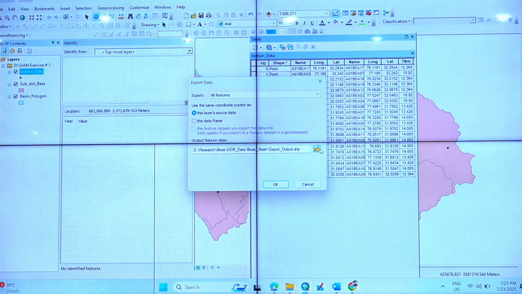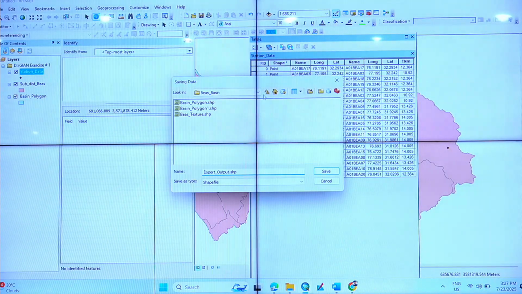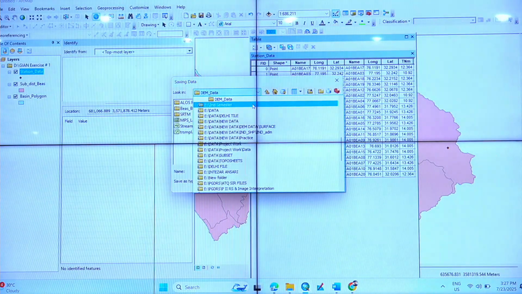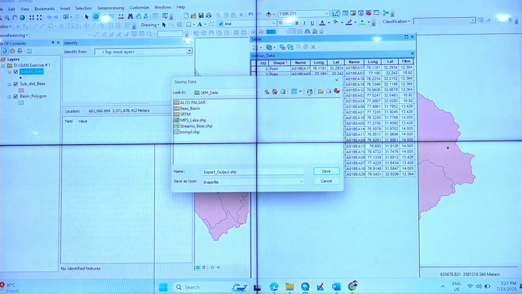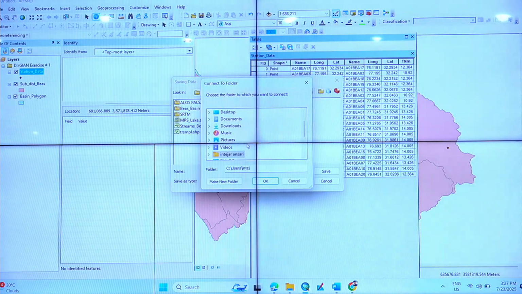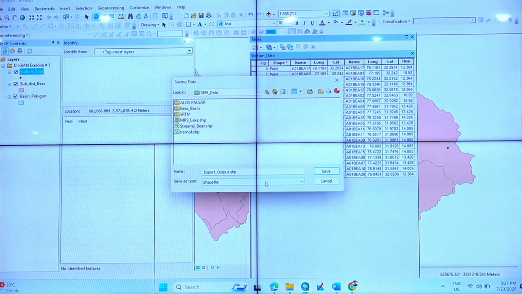There will be no change there. So you browse from here, and this is my working directory. I go from here. This is exercise 1, GAN exercise 1, and say OK. Select and say OK.